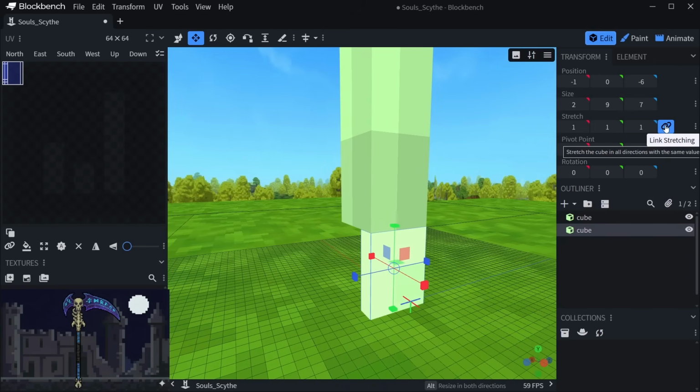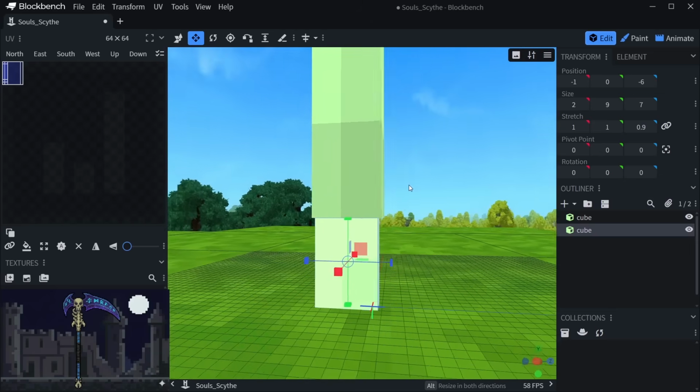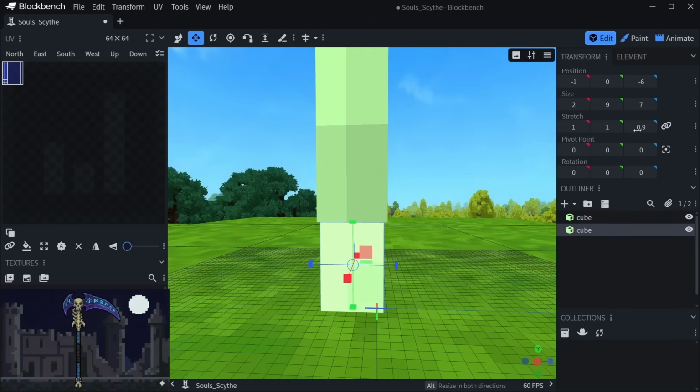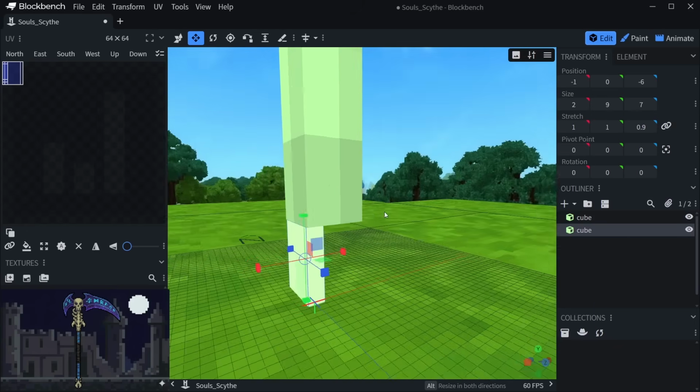So I'm going to disable link stretching, and right here I'm going to change the stretch just by a tiny amount, 0.9, and now it's a little bit smaller. So be careful guys, don't abuse the stretch, don't use it too much because your model might get a little bit glitchy. Only use the resizing when it's needed.